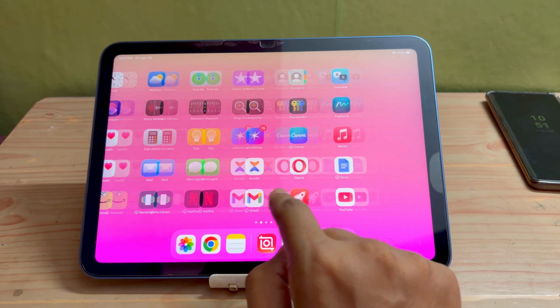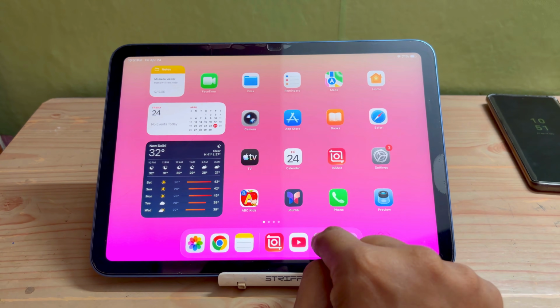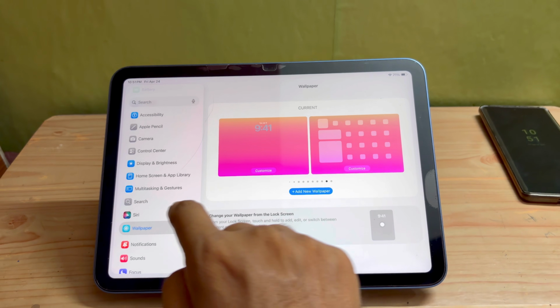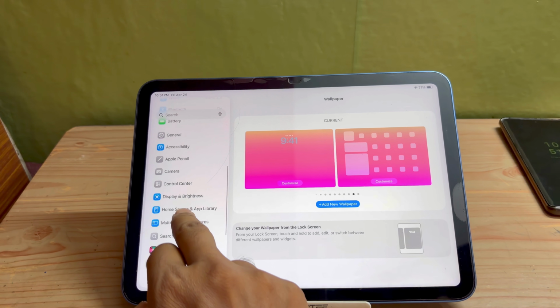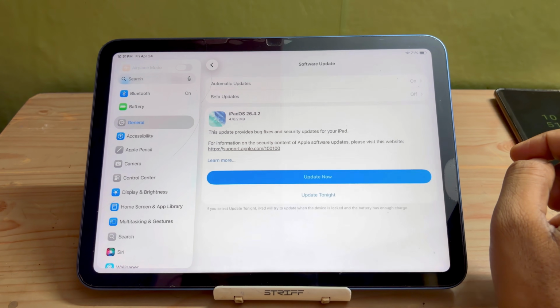Many people are actually facing problems after updating to the latest version of iPadOS 26.3.1. So they are asking me whether they should update to the latest version or not. Now let me show you about this update.